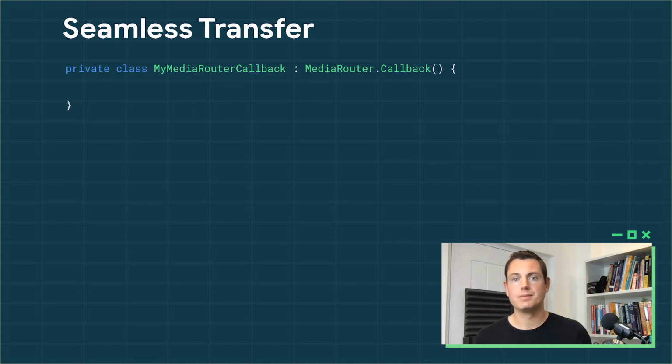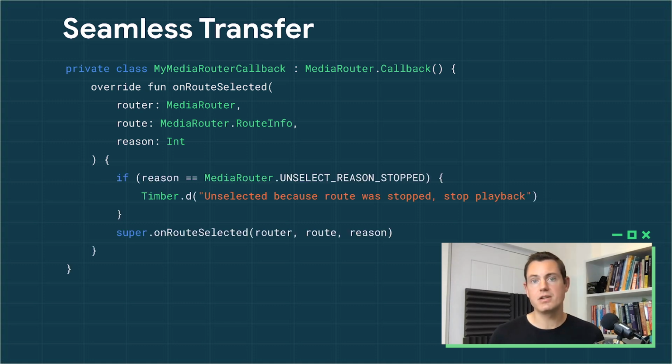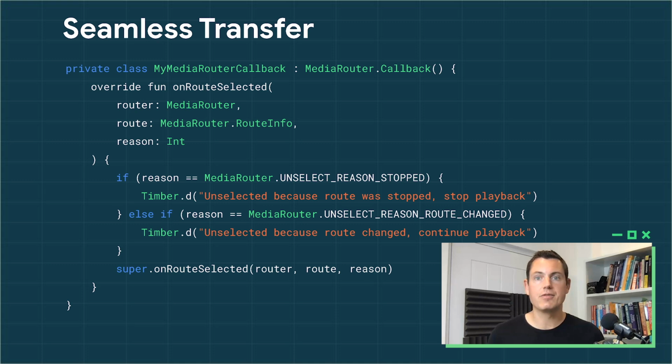Here's the callback class. The method we override is onRouteSelected, which will be called whenever a new media route has been selected. When this happens, we need to take into account the reason why it was selected. If the existing route was disconnected, for example, Bluetooth headphones were switched off, we should pause or stop playback. If the route was actively changed, for example, when switching from a phone to a cast device, then we should continue playing the media from its previous playback position. This is the seamless part of seamless media transfer.